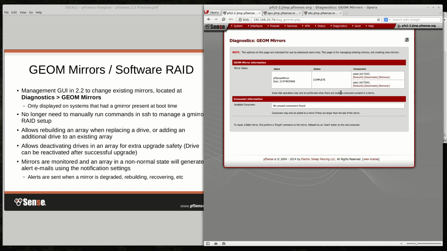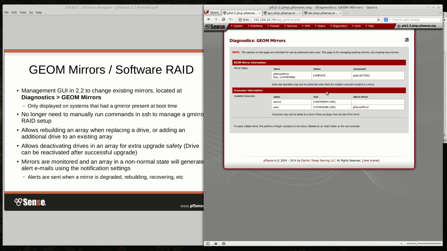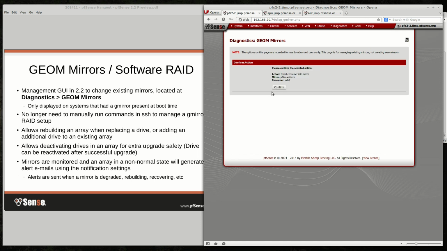If a drive dies, you can forget the drive from the array and have it rebuild. Or like say this, I want to remove that drive, and now it still shows complete because it was actually removed from the array. It wasn't just yanked. And say I replace that drive, I can just pop that back in the mirror.